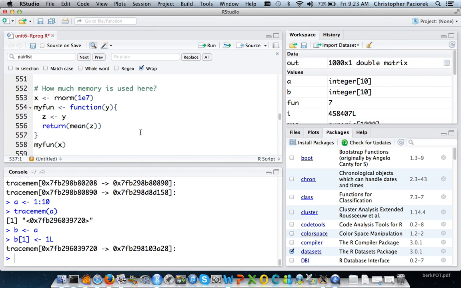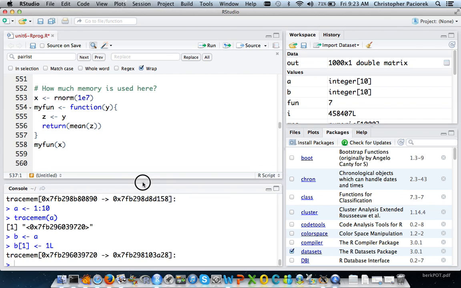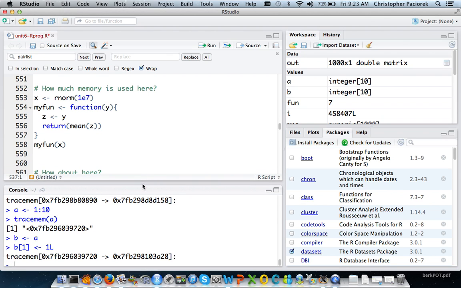Let's look briefly at this example. If we look at this function here that, at least implicitly in some sense, does a copy here, and then does a calculation with the mean, and returns the result. How much memory do you think would be taken up in running the code in that function, or calling that function?